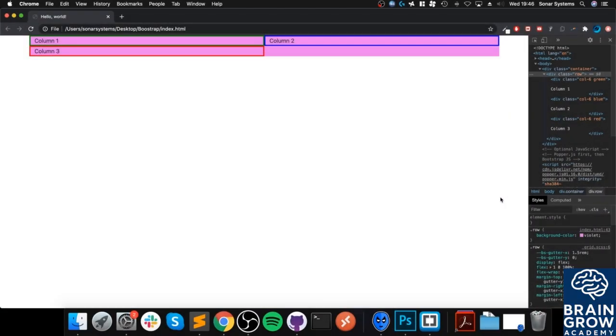Hello, in this video I am going to show you gutters. So what is a gutter in Bootstrap? It is basically the padding that's automatically applied.